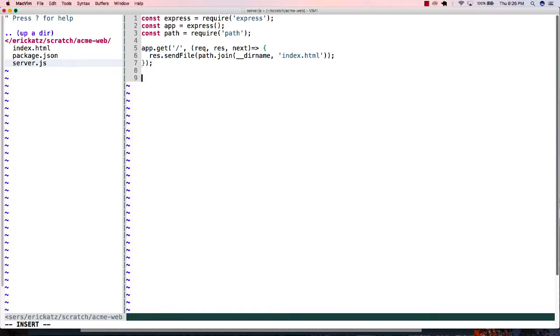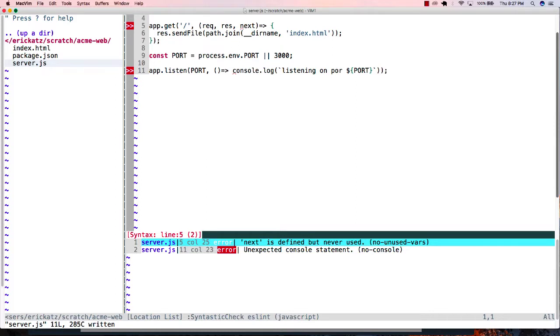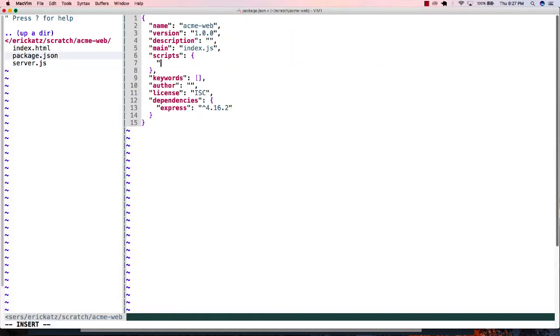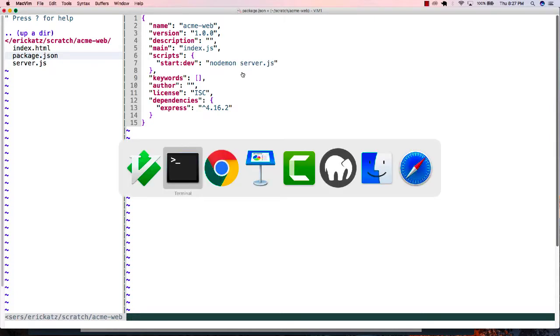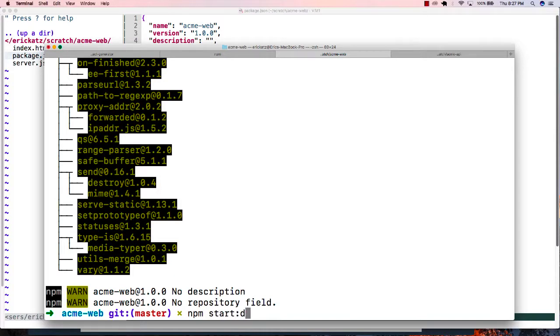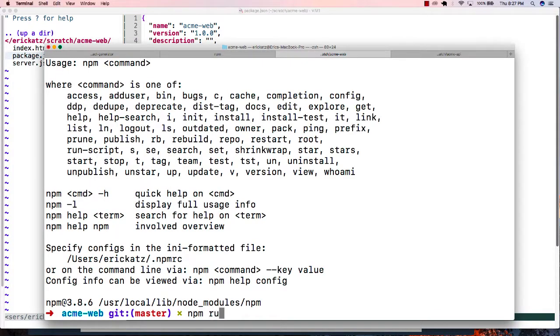And we'll have this listen. So we'll say const port equals process.env.PORT or 3000. And we'll say app.listen on the port. And we'll just spit out a message, console.log, listening on port, port. So let's go over here, and in our package.json file, let's do a start dev, and we'll say nodemon server. So npm run start dev.